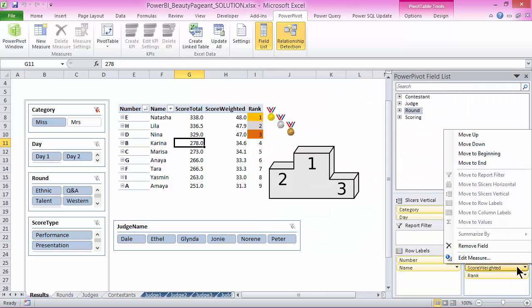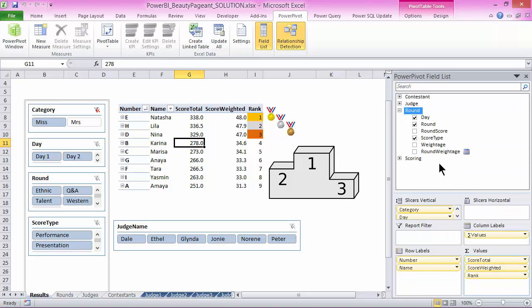Terrific. Score weighted. Well, before that, let me show you what we're doing here.